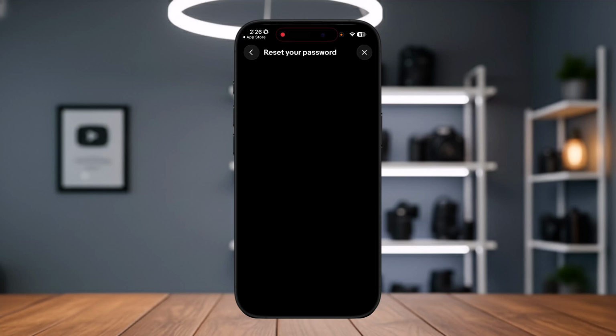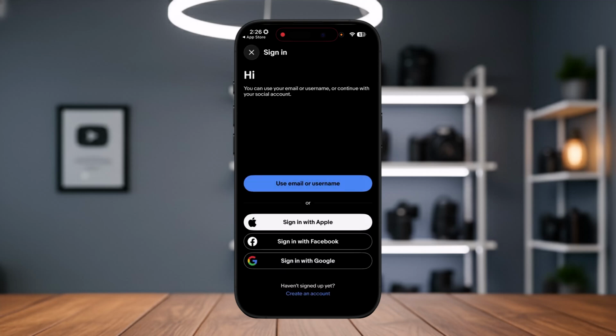So it's going to take you to a page where it's going to ask you for your email. Just enter your email that you've associated with your account, and then it's going to send a reset link to that email. Just click on it and then create your new password. So that is about it.